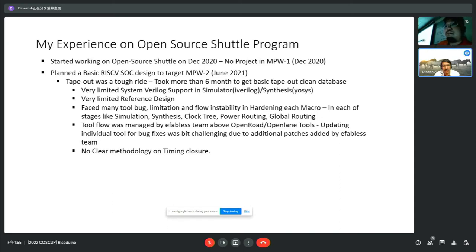And also, since there were only limited complex SoCs and only MPW1 was taped out, I had very limited references to cross-check the flow. And in the flow, I found a lot of instability at MPW2 time.